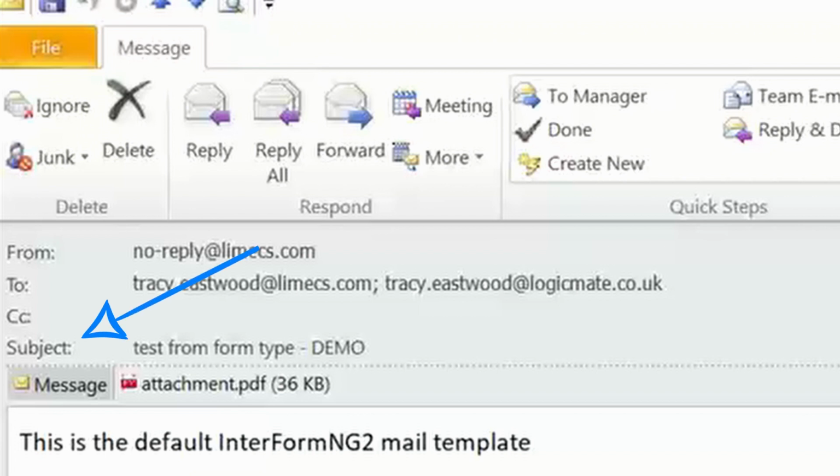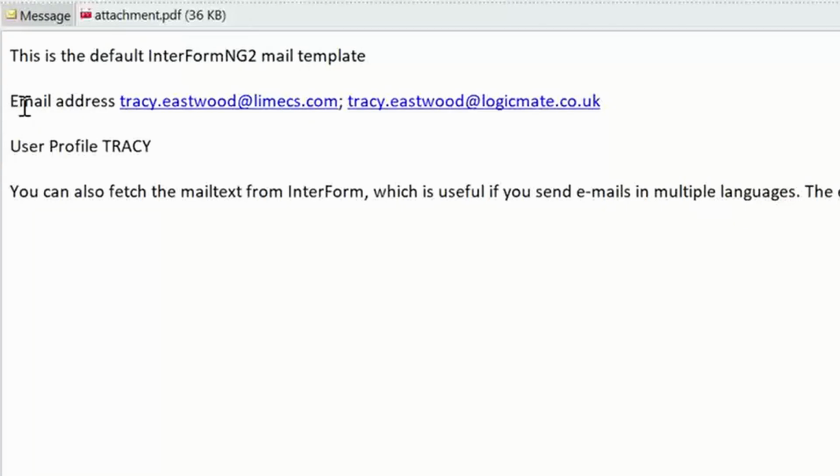So on the subject line, I've added some fixed text with a value that's coming from one of the variables within the NG2, and in this case, it's picked up from the form type from the spool files that has been processed. Then, in the body of the email, I've added an email address which is translated by NG2 using the user profile of the spool file itself. Then underneath, you can see the actual user profile name.